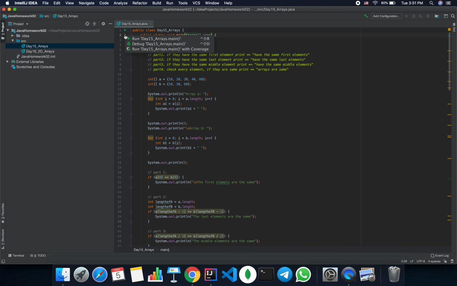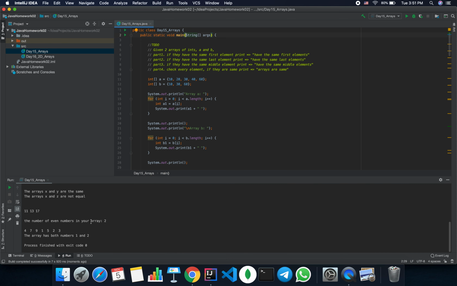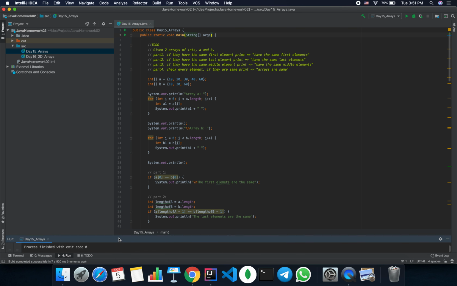Let's run this code. Building. And we will have the output. Yes, we have some output. It means our code is running fine. The next thing, we need to push this code to our GitHub repository.